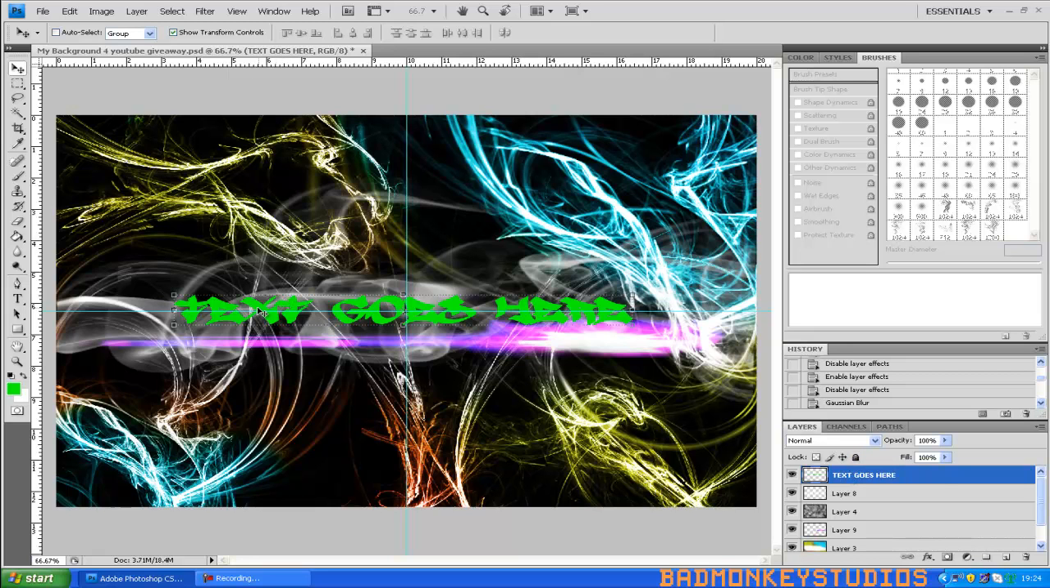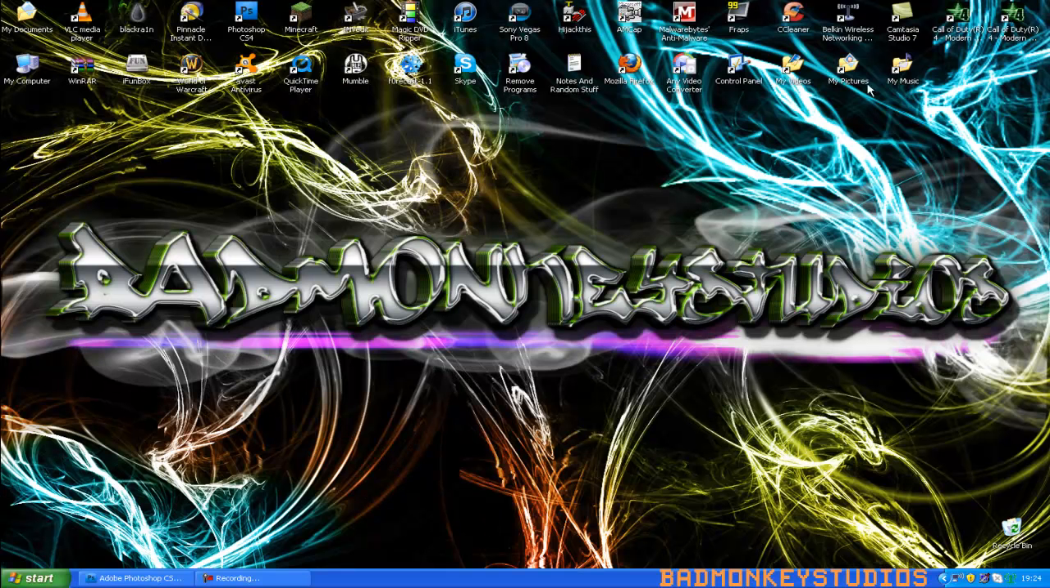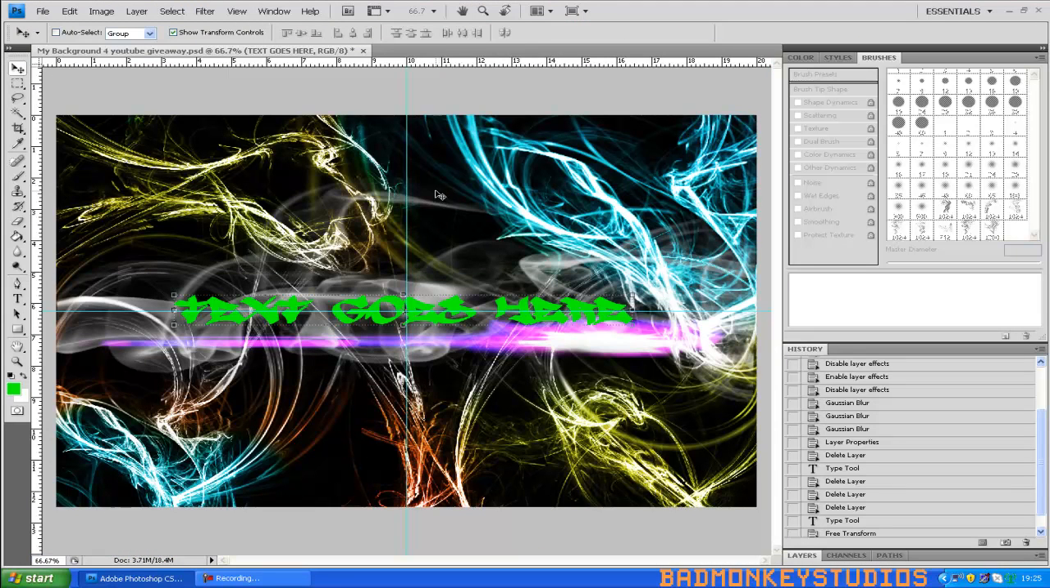So yeah, what you can do is just, this does say text goes here, but it's not really meant to be read. It's more like abstract, meant to look nice. Like here, that says badmonkeystudios, but you can't really see that very well.